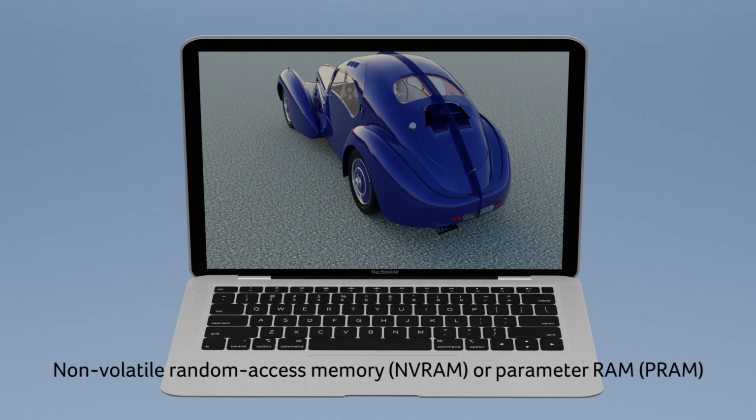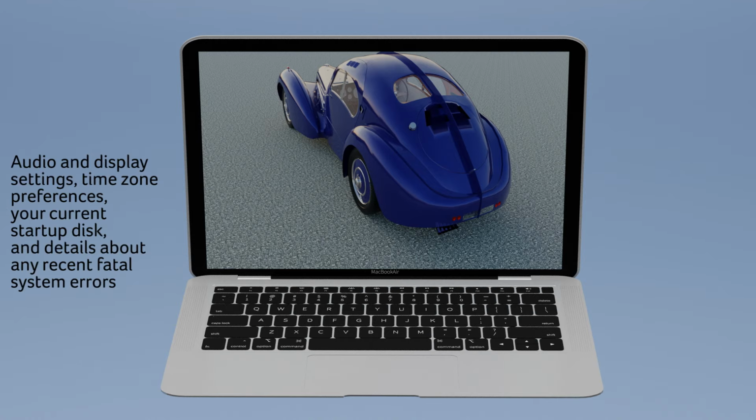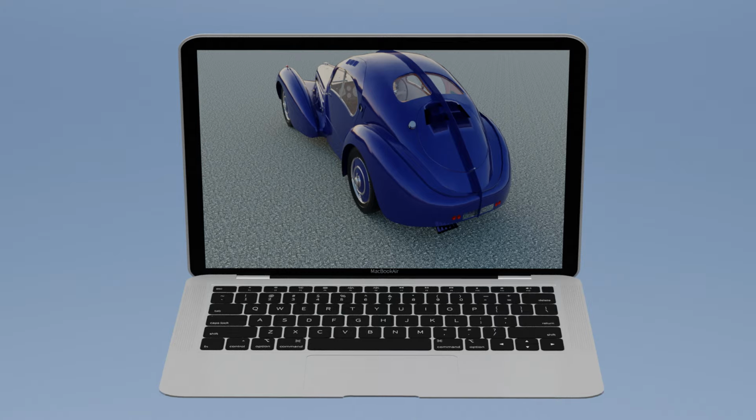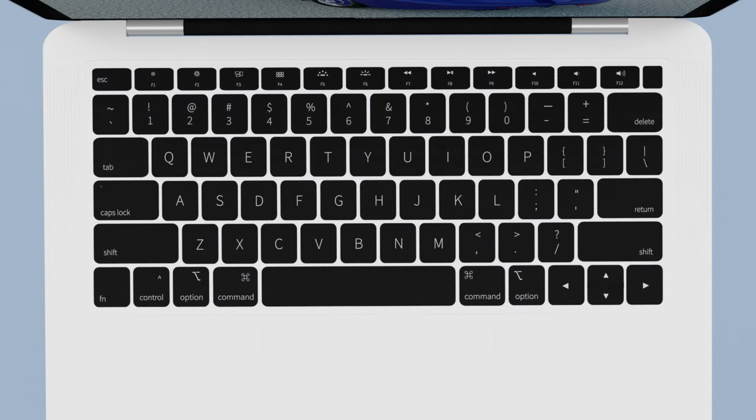Zap the NVRAM. NVRAM, or non-volatile random access memory, or parameter RAM, PRAM, is a special type of memory your Mac uses to store information that it needs before loading the operating system. This information includes audio and display settings, time zone preferences, your current startup disk, and details about any recent fatal system errors. NVRAM or PRAM issues are rare these days, but can cause any number of odd Mac behaviours. Resetting or zapping the NVRAM can potentially solve your audio problems. And this is what you do.